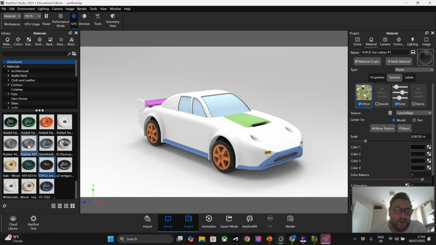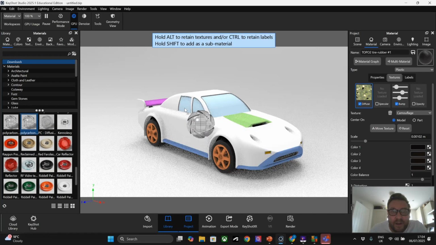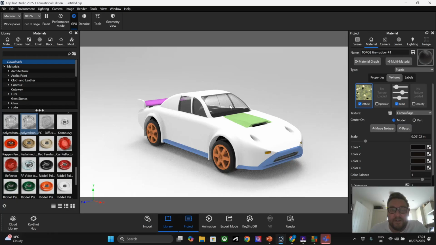I'm going to sort out my windows next. So I've got some polycarbonate, so I can click on that and I'll just drag it to where I want it. Now one thing I will tell you is that when I was in Onshape, I made sure that I coloured the inside and the outside of the windows, just to ensure they both go transparent and see-through.